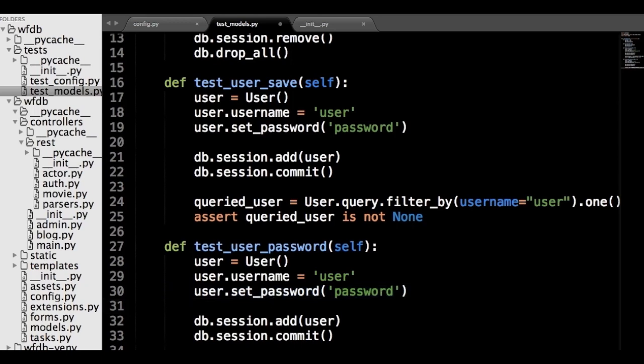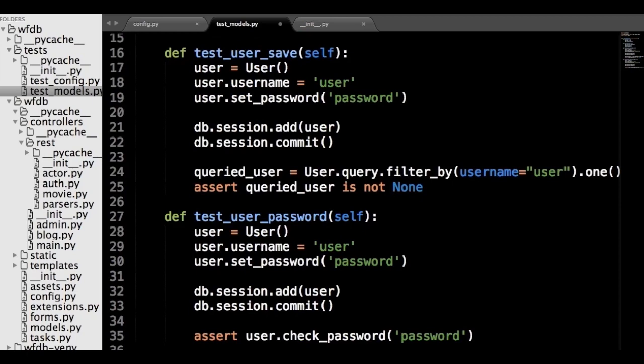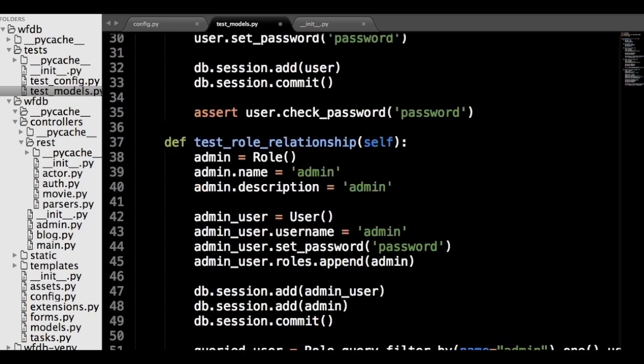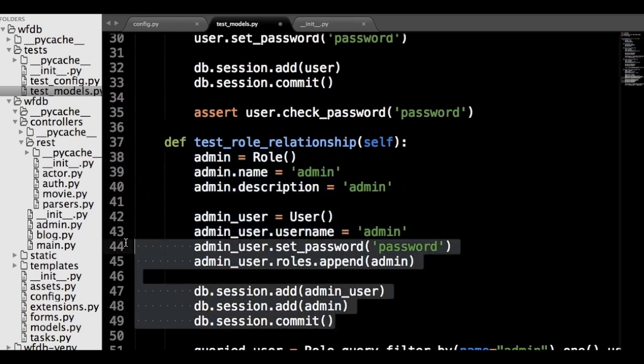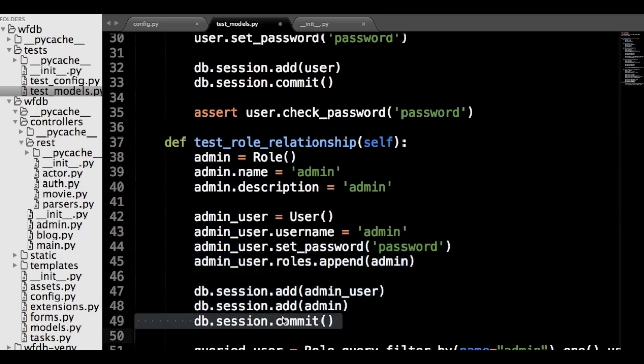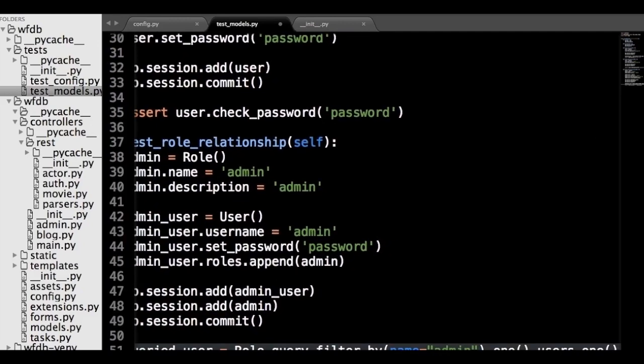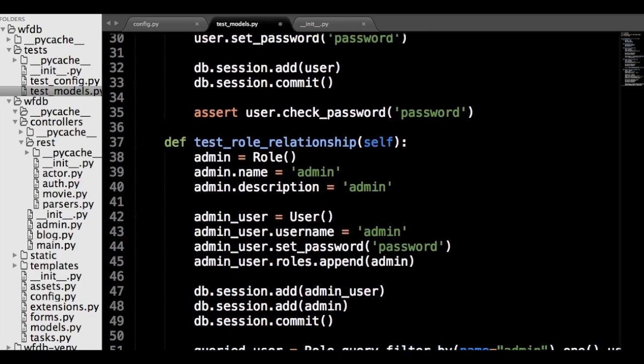The third type of test that we will cover in this video are tests that check relationships between models. In a new test method called test_role_relationship, we will test the relationship between the user model and the role model. First, create both a user and a role object, with the role object saved to the user object, and commit them to the database. Then, query for the first user object with the role that we saved and check if it represents the same row in the database as the original user object we saved.